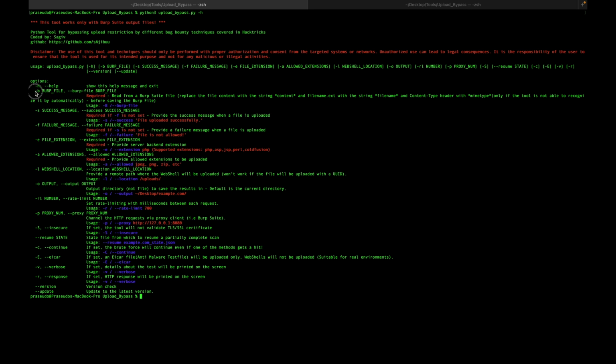The main thing is you need to give the Burp file, the Burp request which you want to exploit. You can give the flag -s for the success message: if you upload a file successfully, you'll get a response from the server saying that the file was successfully uploaded. You need to take that particular string and use it with this flag -s. The same goes for the failure message as well.